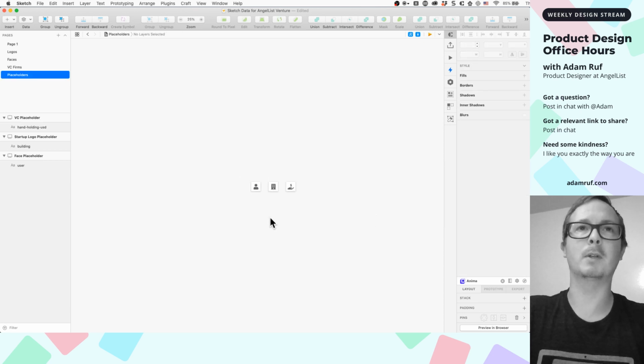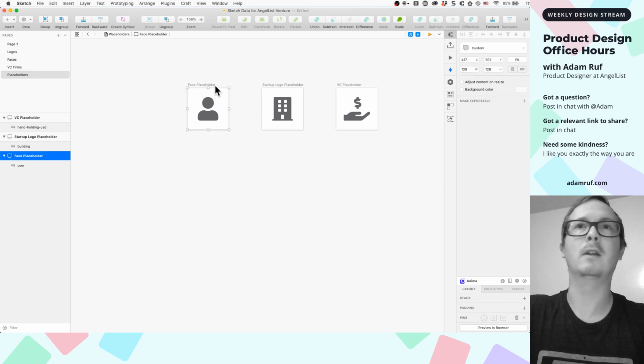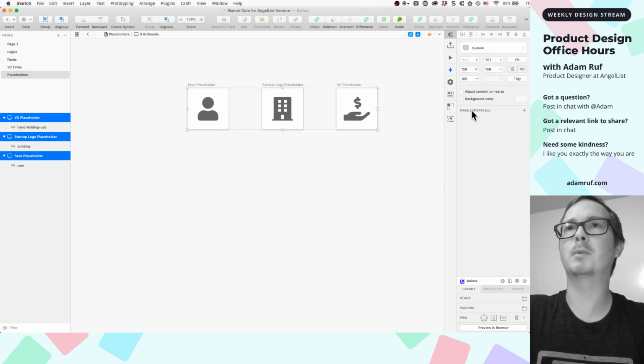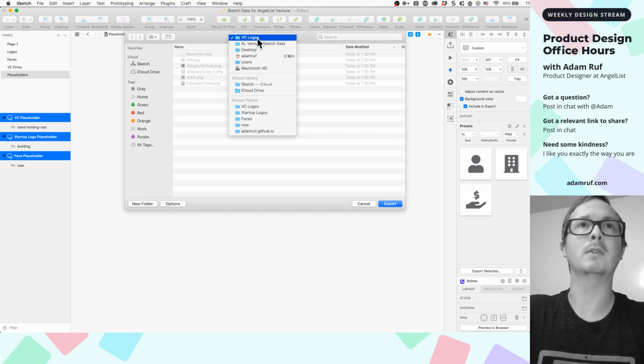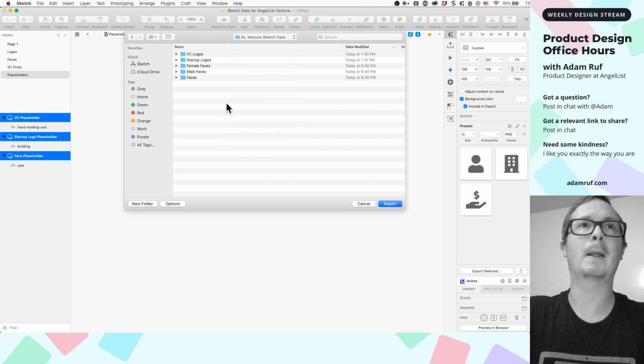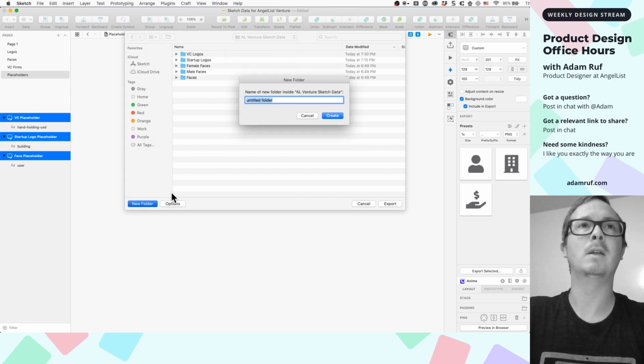It'll just be that much more clear. Fantastic. All right, let's get these exported, make exportable. Background color, include it, yay. Placeholders. Oh, that's interesting.